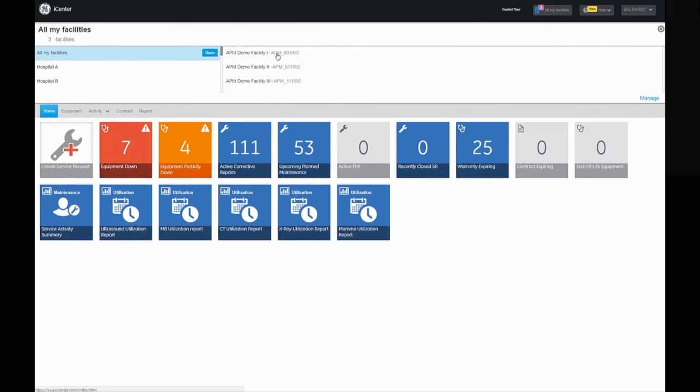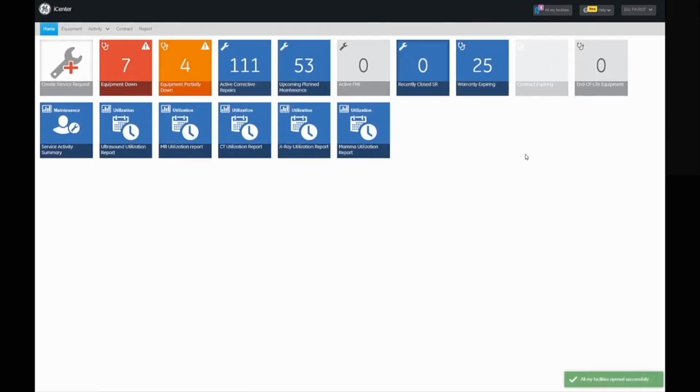You can view equipment fleet in a specific facility or choose to see the entire fleet by clicking on Open in All My Facilities. You will see a series of tiles on the iCenter page that provide you with an overview and quick access to ongoing service activities. You can also access utilization reports for your connected imaging equipment.